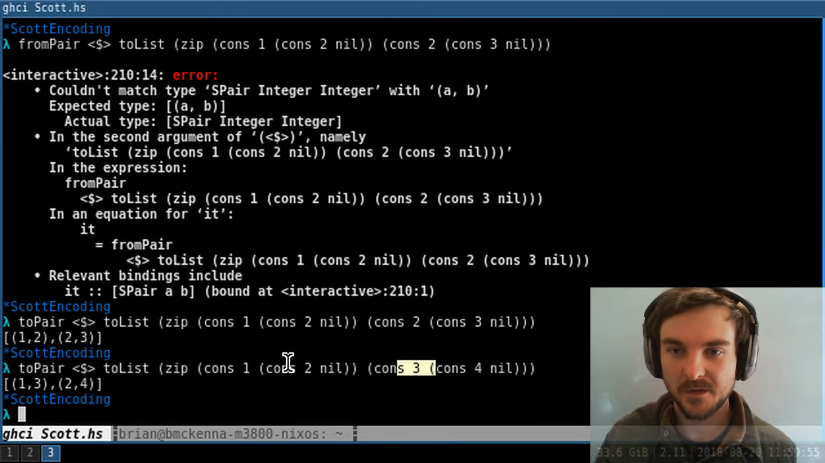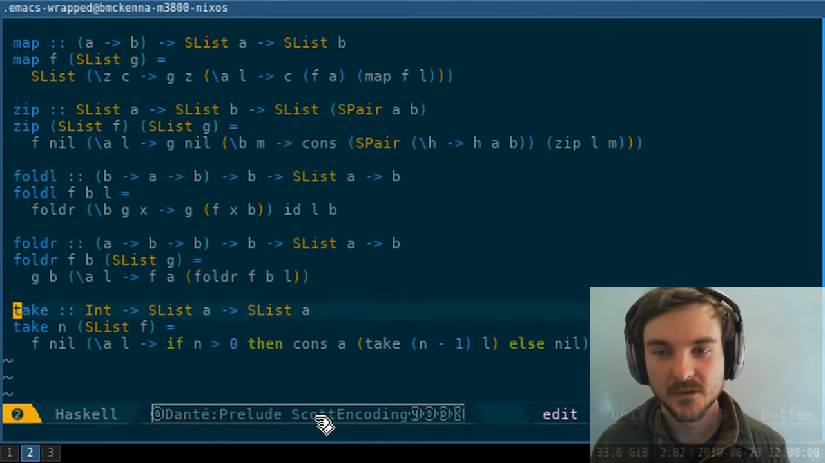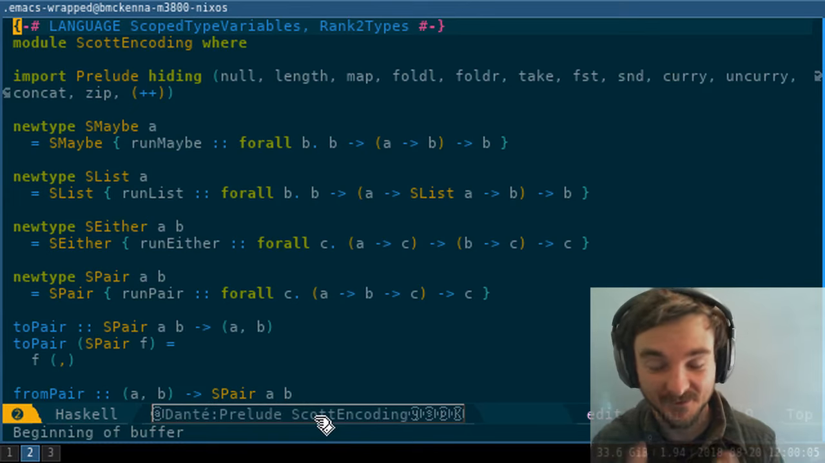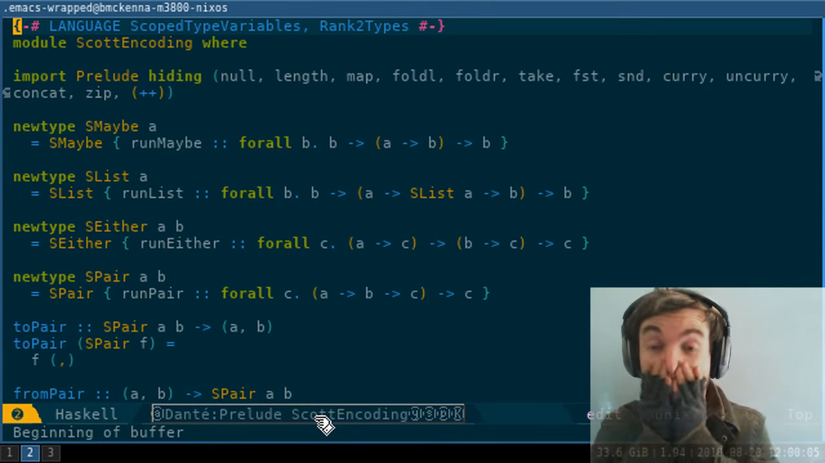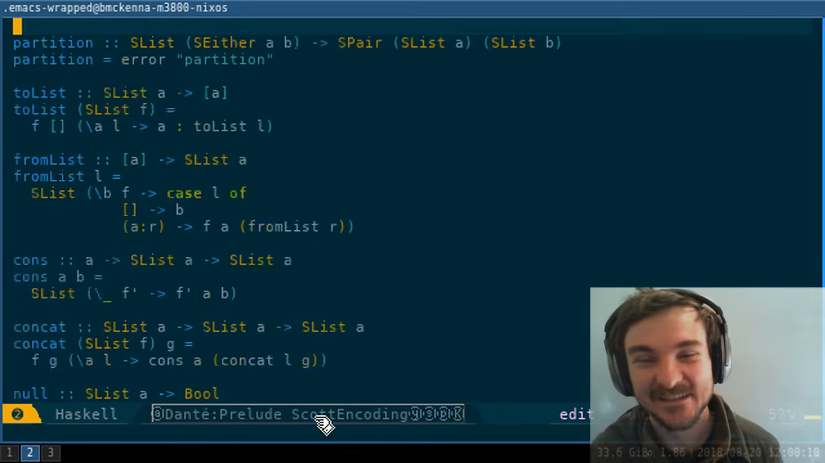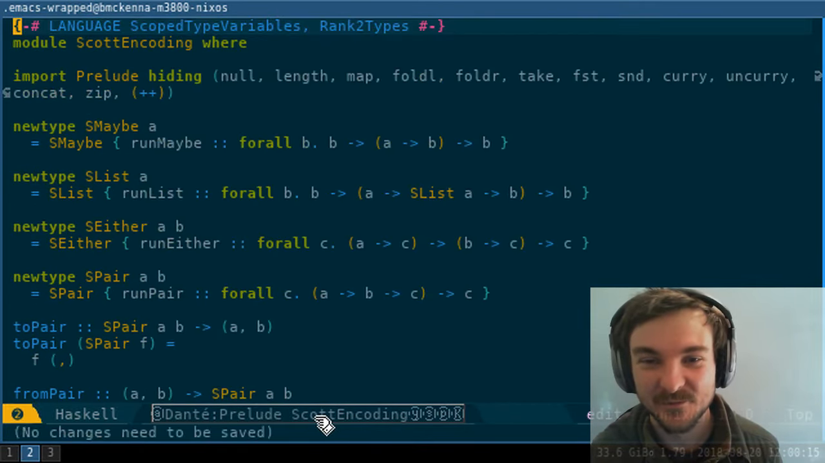1 with 3, 2 with 4. There we go. We done it. That is Scott Encoding. In case you didn't know Scott Encoding, now you know Scott Encoding. And I really know Scott Encoding. That was super intense. Okay, so yes, that's Scott Encoding. There's a few tricky parts in there, but we've got it.